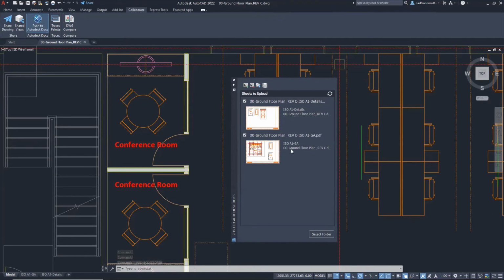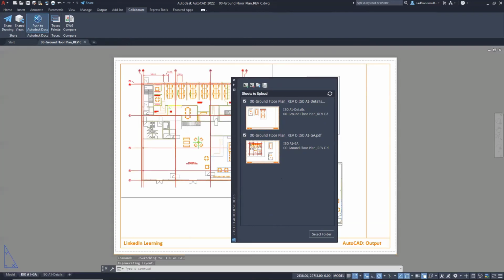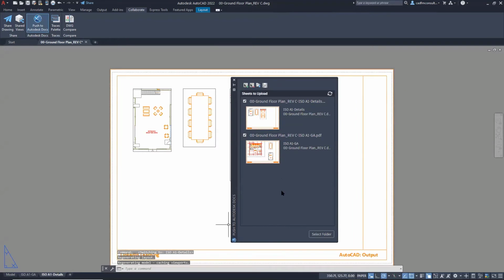So I've got some drawings in there, and basically it works in a similar way to Sheet Set Manager in AutoCAD, where it only works with sheets. So the model tab wouldn't go in there, but any of my sheets like that can go in, so I can upload one of those and it'll upload there.